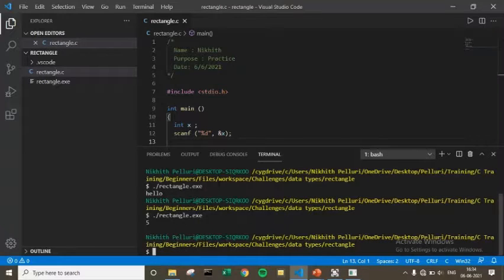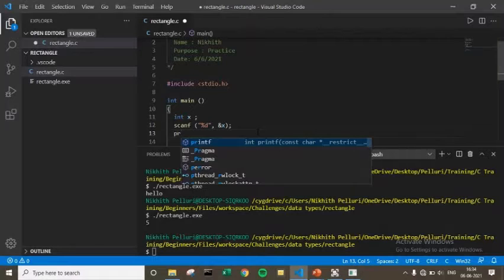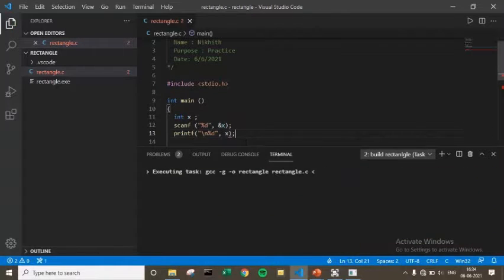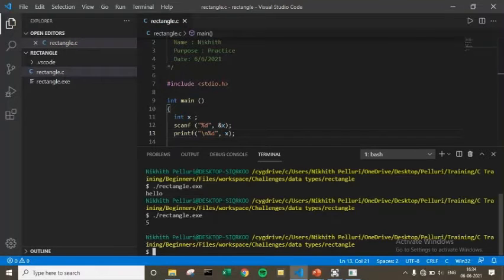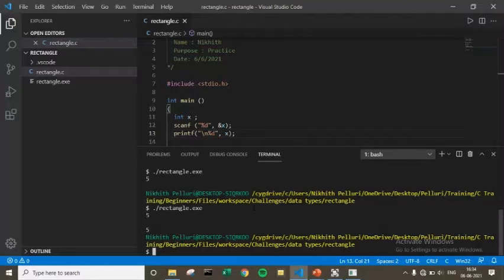See, it asks for an input, and you might get a doubt whether the input is stored properly or not. Let me show you that by printing out the value of x. See, 5.